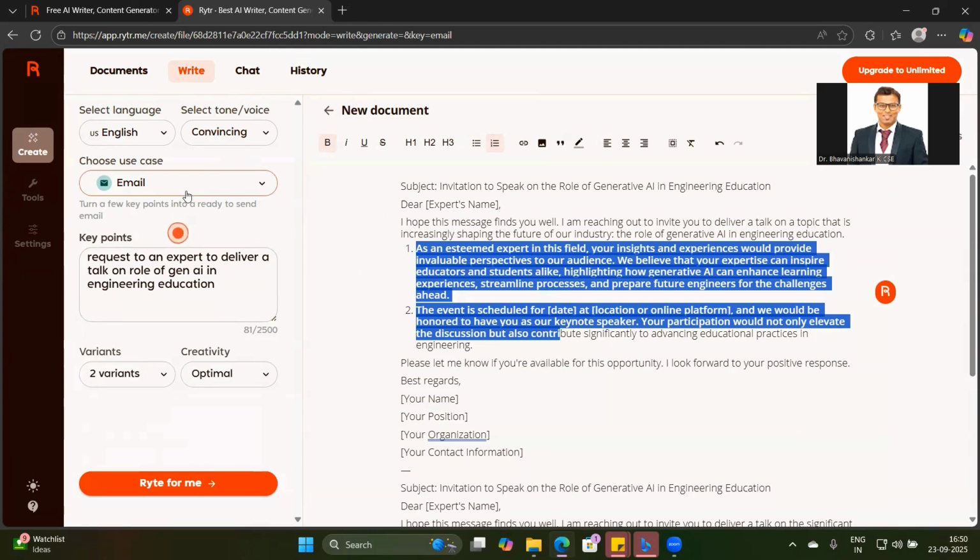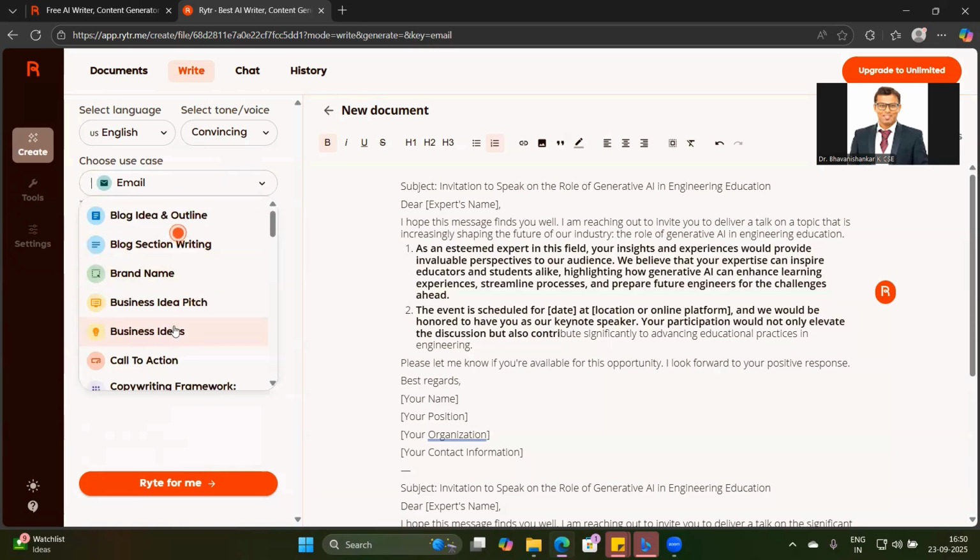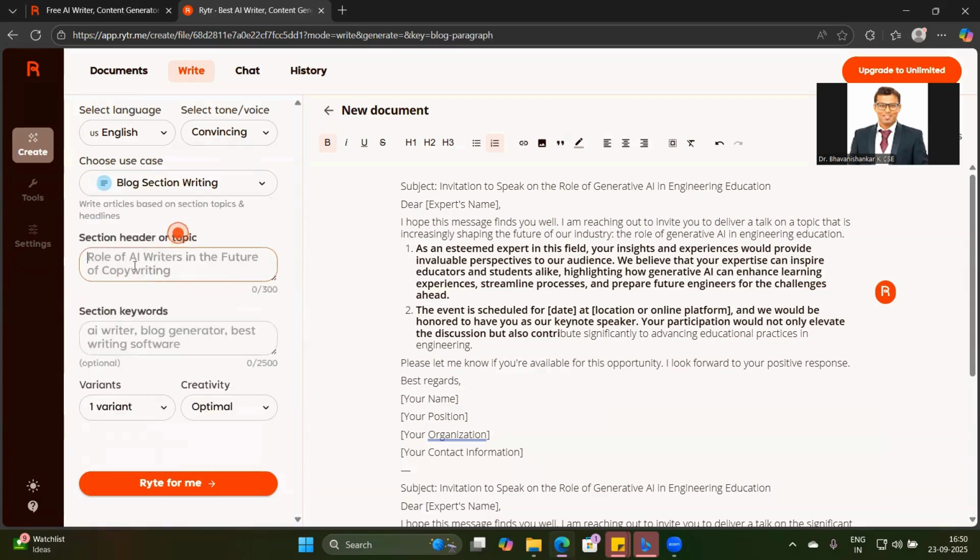You can also try your hands with some business ideas, or you can also check out the blog idea, or you can also write a blog section. If you select blog section, and write what is the content that you want to write here, you can also give some keywords and select variants, and the writer will write for you.